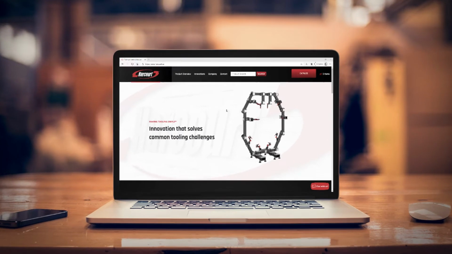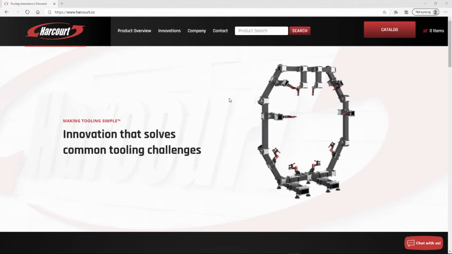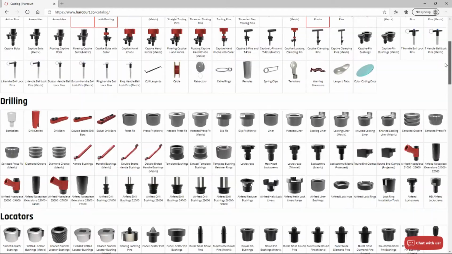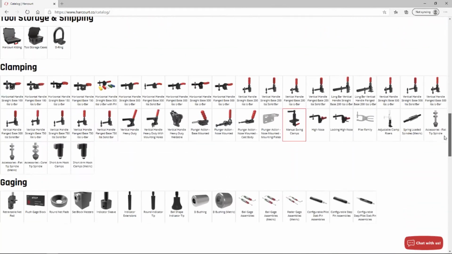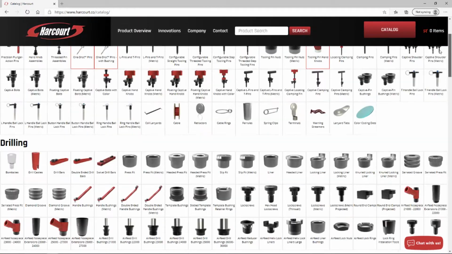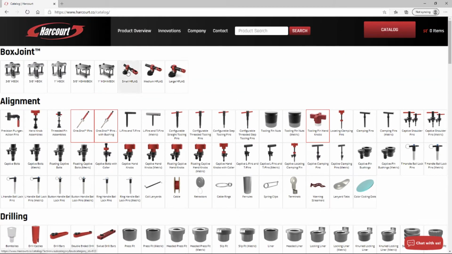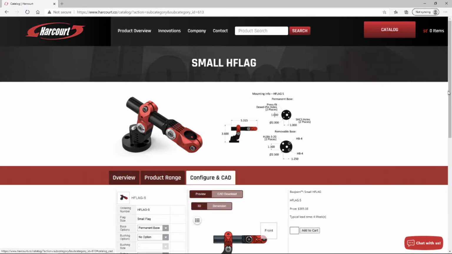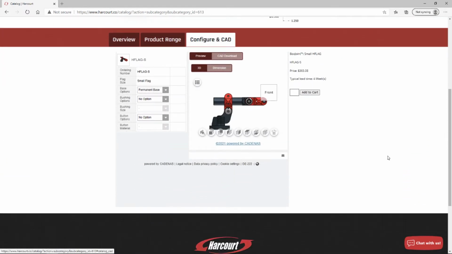Here's how it works. From the Harcourt website, select Catalog. The Harcourt Digital Catalog has an expansive library of products available for download. Today, we'll use a small H-flag component from the box joint tooling systems. On the product page, select Configure and CAD to load the product configurator.